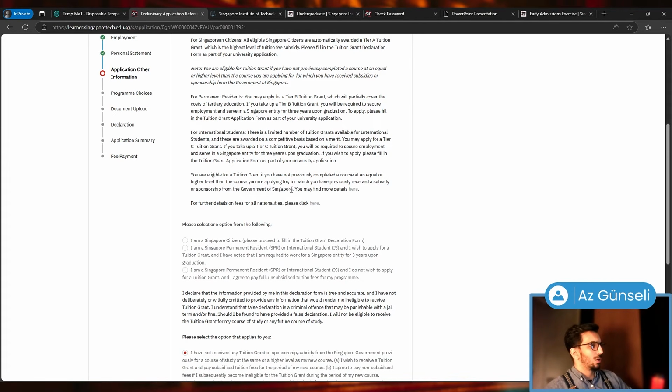Okay, so you're eligible as long as you did not receive a subsidy. You may find more details here. I'm a Singapore citizen, I'm a Singapore permanent resident, or international student, and I wish to apply for a tuition grant, and I have noted that I am required to work for a Singapore entity for 3 years upon graduation. You can choose this or choose this.